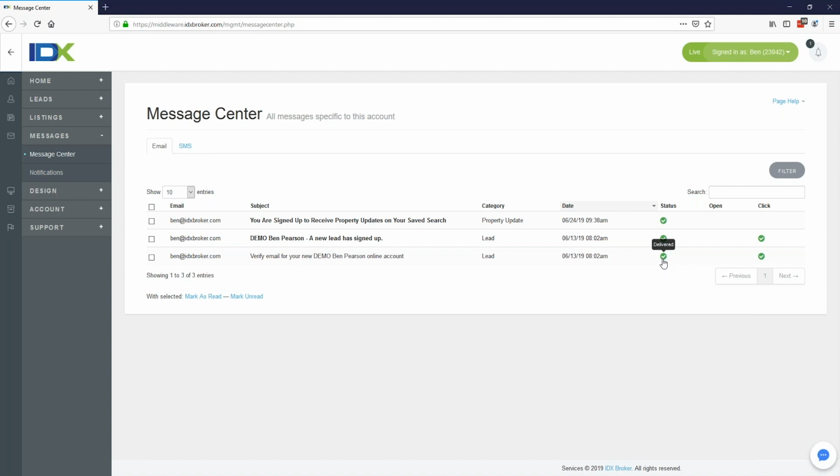This green check mark just lets you know it was successfully delivered. And you'd also be able to see whether the email itself was opened and whether a link inside of it was clicked on and viewed. So that's probably most helpful for checking up on your leads and making sure that you're following up with the ones that are getting into their emails, verifying their accounts, saving searches and properties and whatnot. So mainly this page just helps you get a pulse and follow up with those active leads. So that's mainly it for the messages center.